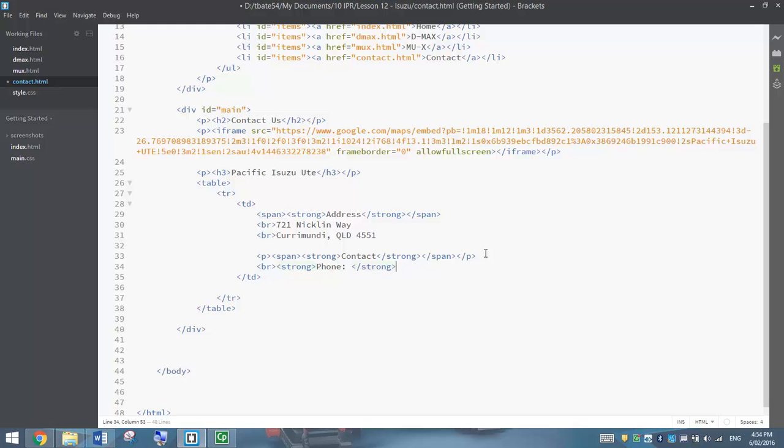And put a space after it. Now outside the strong tags we only want the word phone in strong and then the phone number just in normal writing, so 07543848888. Down the next line we'll do a similar thing, so BR will come in, we'll do strong tag, this time we're doing the fax, so write fax colon space, and the fax number we're going to do is 075438 and 4899.